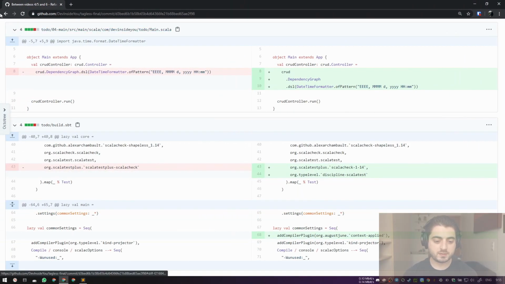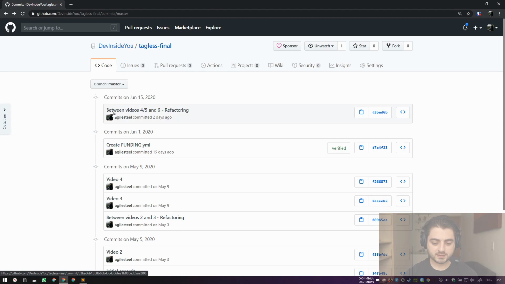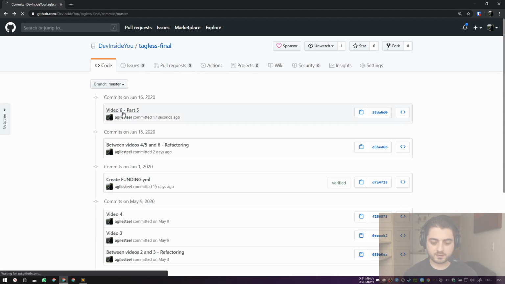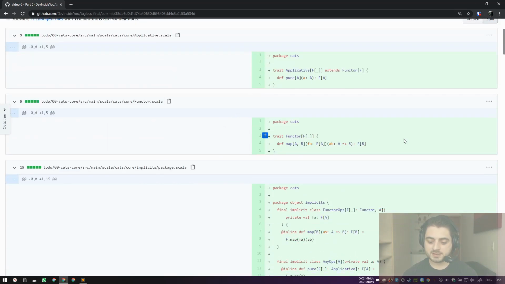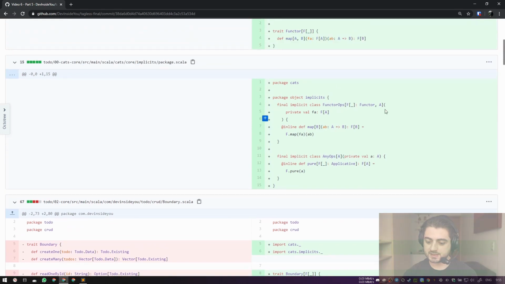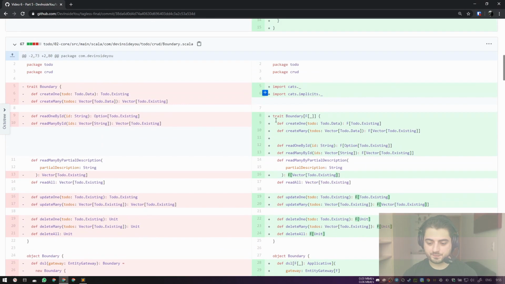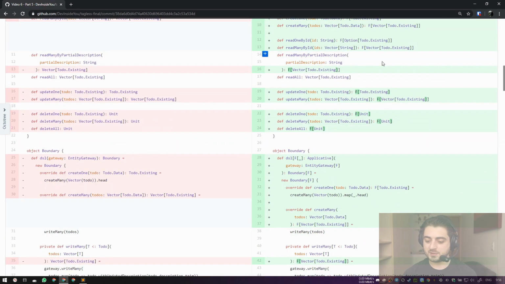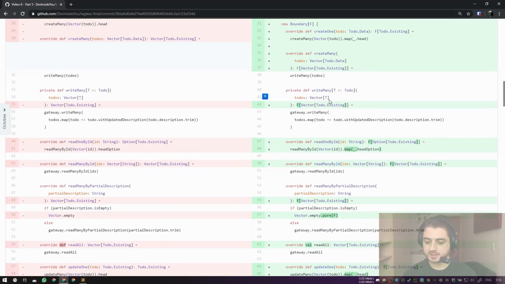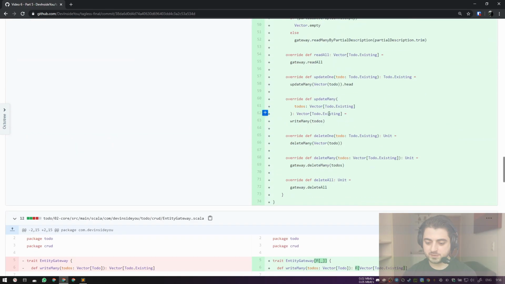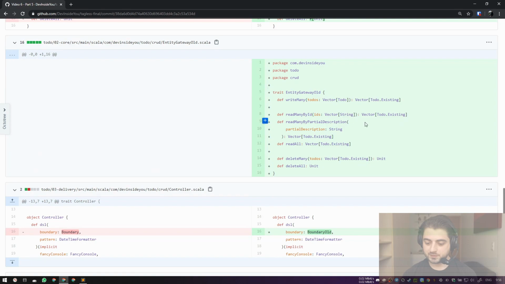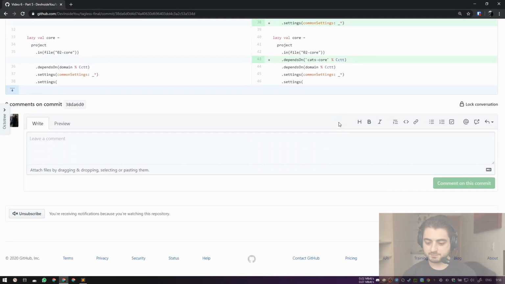All right, so let's go back and refresh this page, and there we go, and we should see all of our changes. Right, just added applicative, just added the functor, just added the syntax. Okay, it shows us that we changed the boundary, but we actually didn't. We renamed it to boundary old. We added a bunch of f's, added the context bound for the applicative, and there we go. That's just the old one, was the renames. That's the old entity gateway, and that's pretty much it.